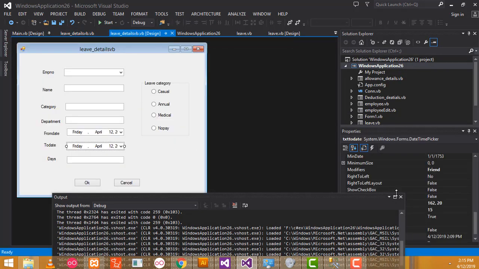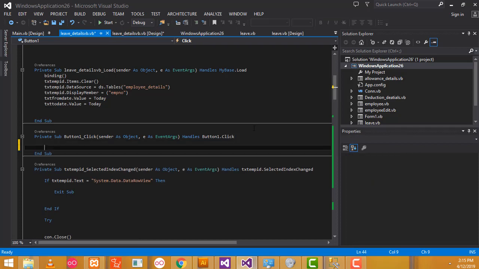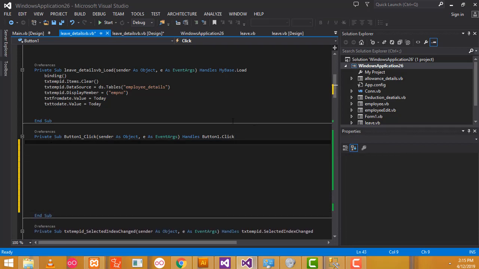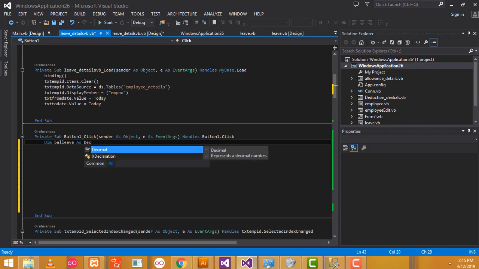Now I'm going to accept the leave here, this one. So here double click on the OK button, we have to write the code here. First, what I'm going to do is create the variable: Dim balLeave, balance leave, as a decimal. I've created the variable balLeave, data type decimal.